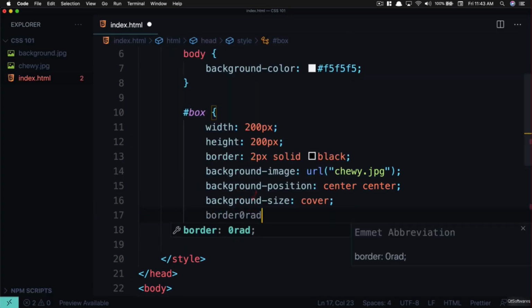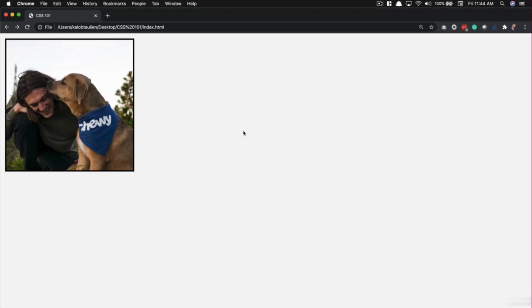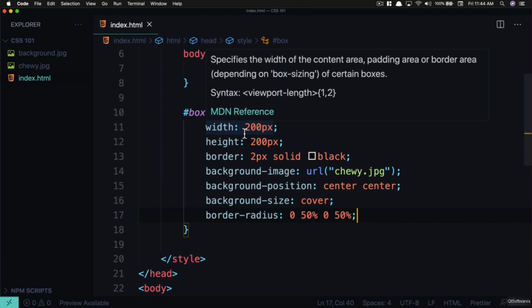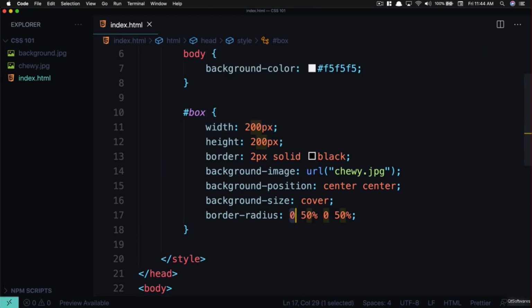Let's go ahead and add a border radius of 0 on the top left, 50% on the top right. The bottom right is going to be 0, and the bottom left is going to be 50% as well. So it's going to look somewhat like a leaf, like that. And I think I might have said that backwards. So this is top left, top right, bottom right, bottom left.